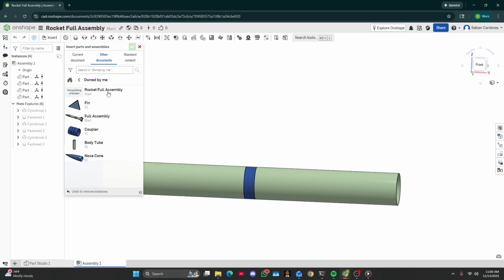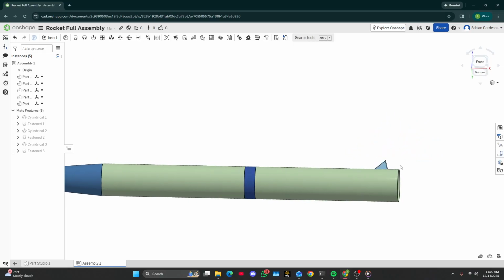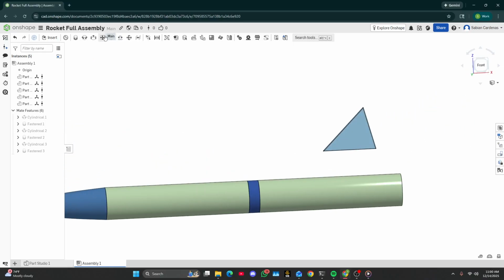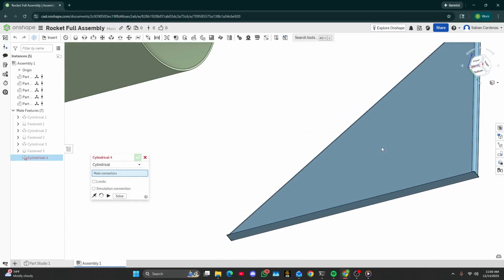So what we'll do is we'll go here, grab our fin, go into Part Studio, and we should have our fin, right? What we're going to do first is we're going to cylindrically mate, and we're going to go to the bottom of the fin.